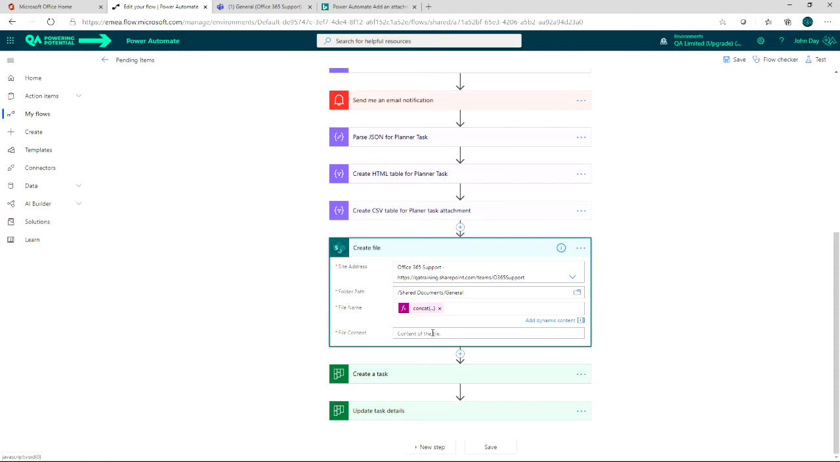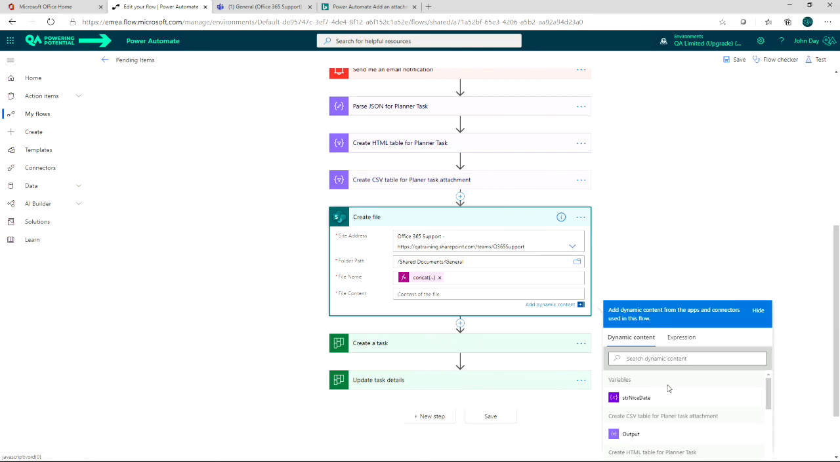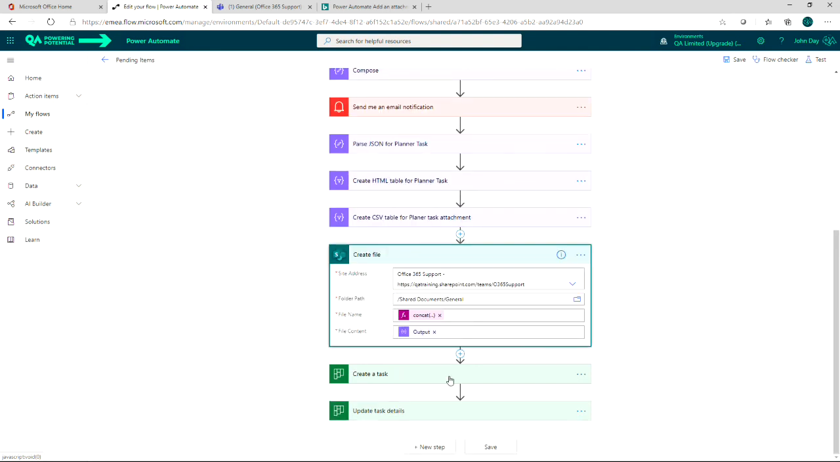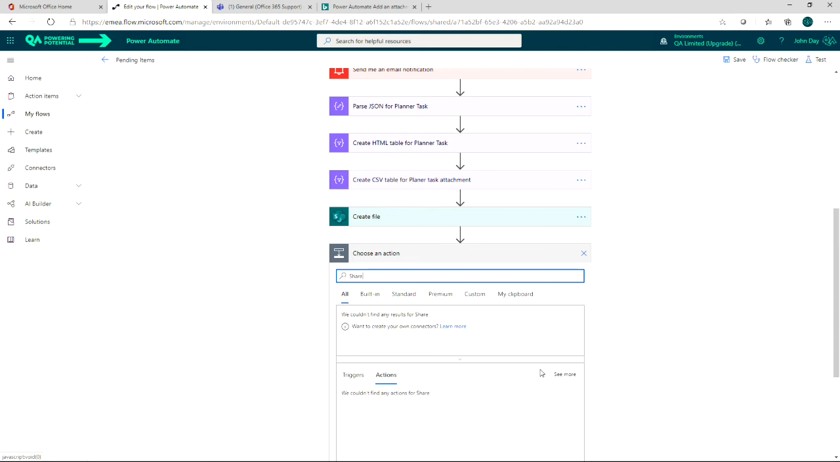Update that. Where's the file content coming from? Well, that's the CSV exported output. So you can create files from data. Look at that, that's cool. So I'm now going to put that in there, see if that works. The other thing then is once I've done that, I'm going to go and get that ID. So once that file's been created, I want to go and get the link to that SharePoint file.